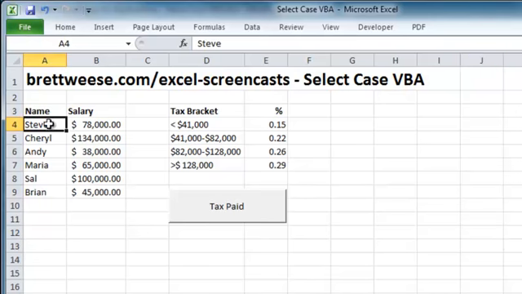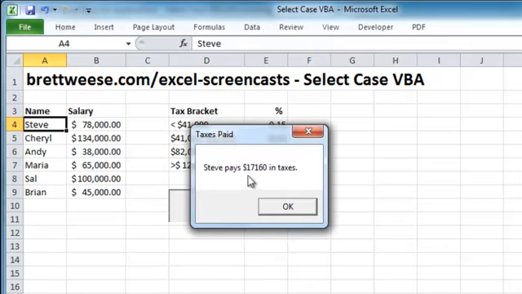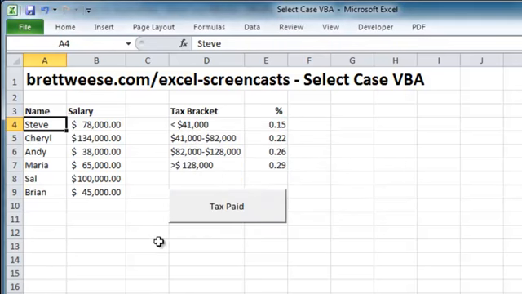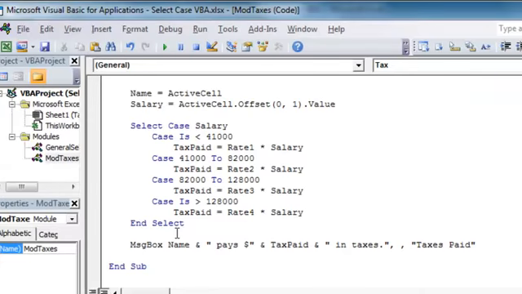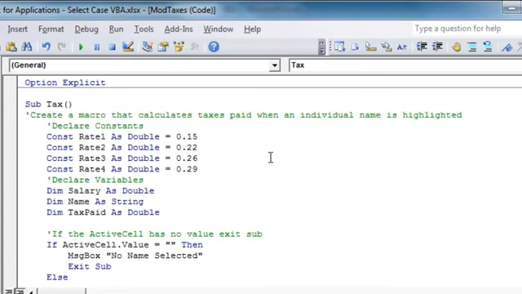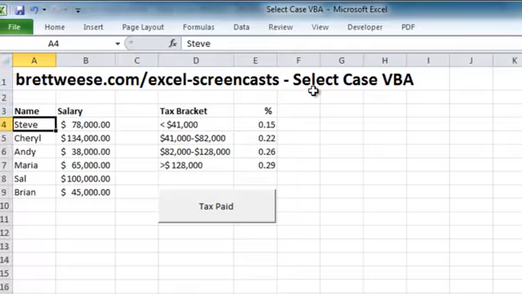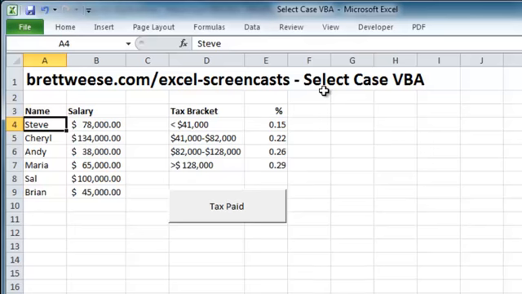So if I click on Steve, I click tax paid, and the message box comes up. Steve pays $17,160 in taxes. So it looks like it's working. And now let's go back to the VBA editor and just see what it's doing as we go through the code. So if we start at the top of the code and press F8, actually let's just make sure I'm still on Steve, yeah, I'm still on Steve.